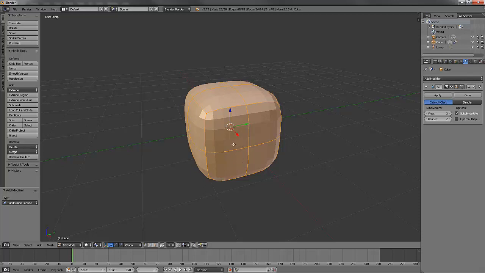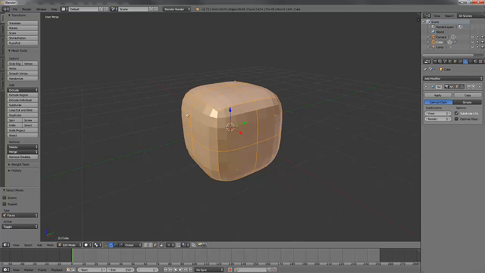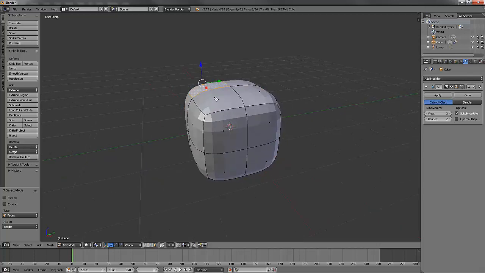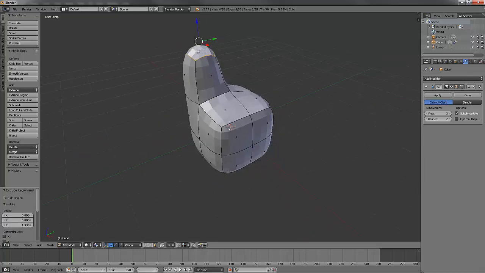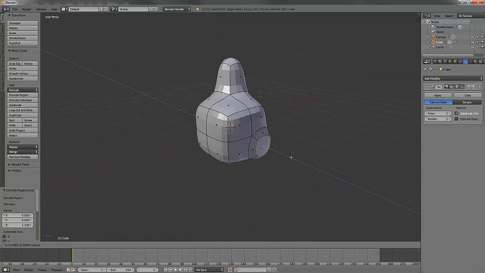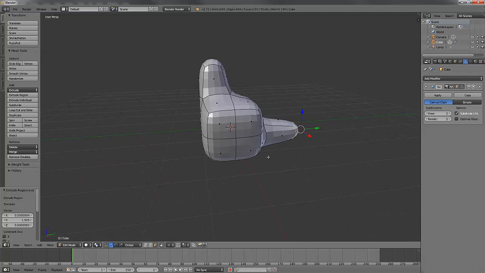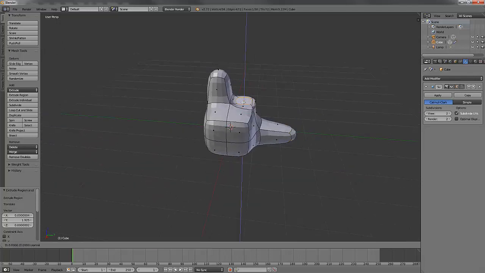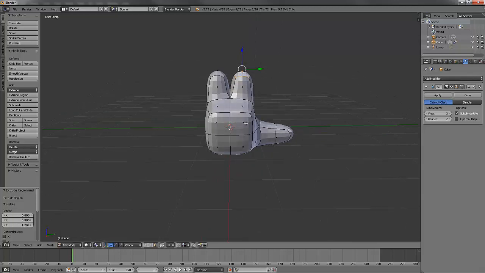Subsurf modifiers are very handy in that they will, in real time, adjust for any changes you make to your geometry. So if we were to go to face mode and select a face and extrude that upwards, our modifier is going to calculate that in real time. There we go, a peace sign, if you will.